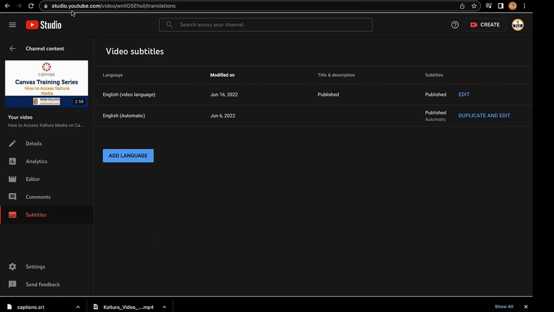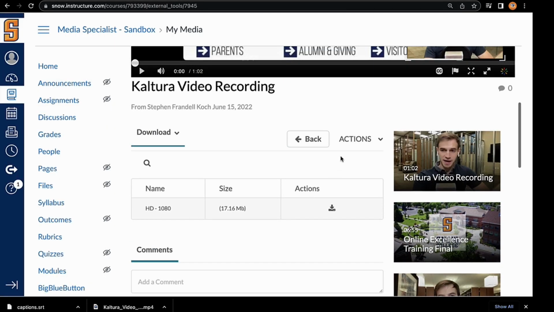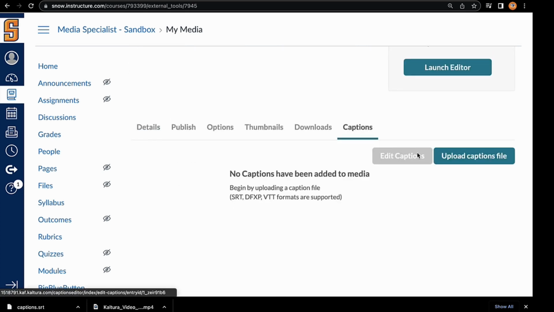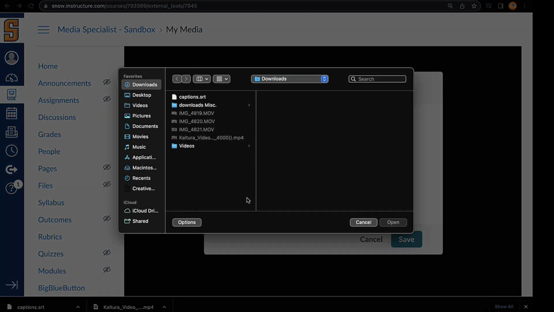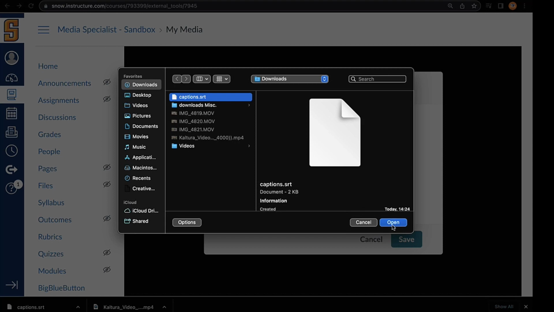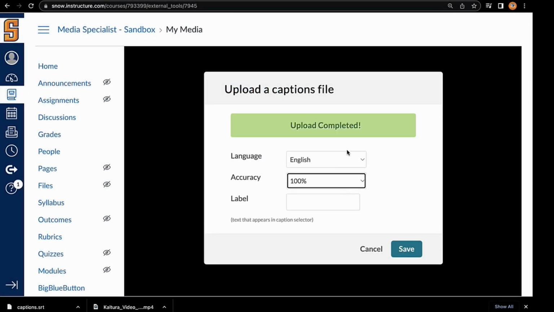And if I go back into my media and go into edit and go to captions, I can upload a caption file. So if I clicked upload a caption file and browsed that file, which I just selected, captions.srt, open that up, selecting English as the language, and I'll leave this as is and we'll click save.